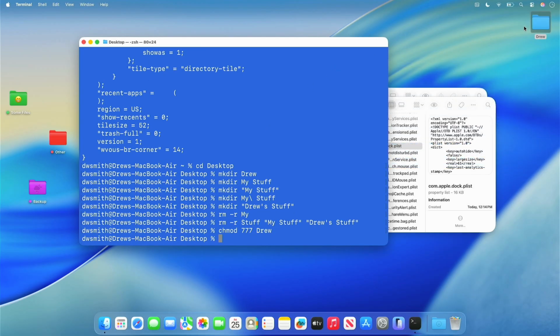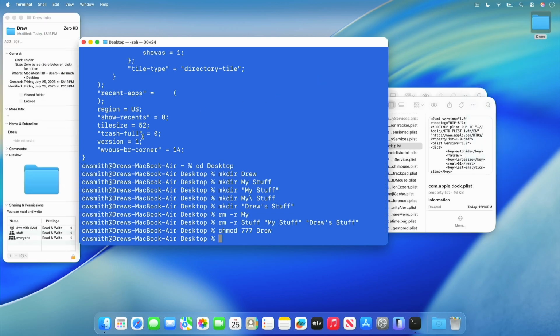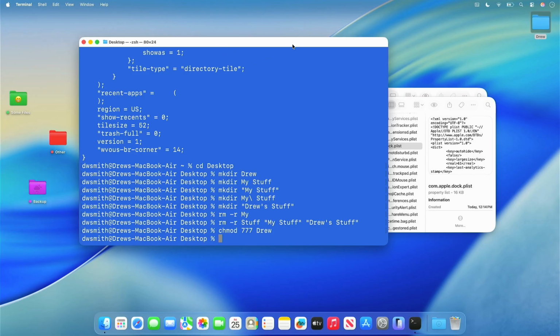So let's go ahead and take a look at it again now with Get Info. And now you can see all 3 groups have read and write access. So we can do that very easily in the terminal, which is great. It can also be scripted. Finally, I have one more fun trick to show you.